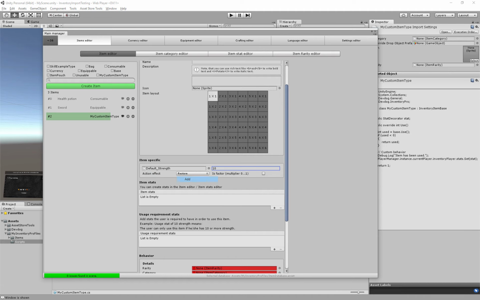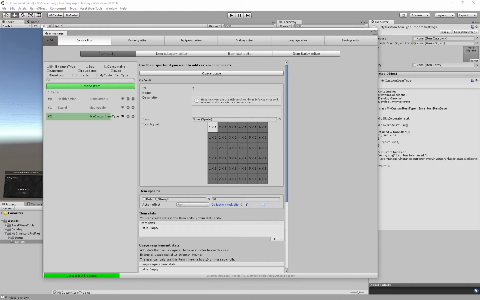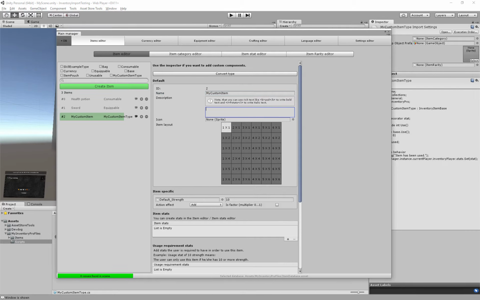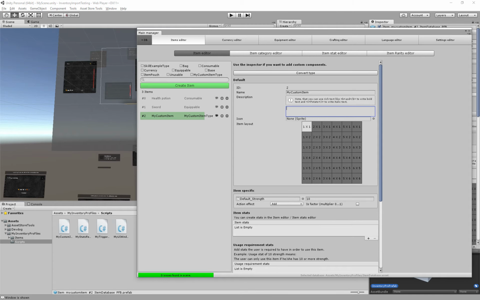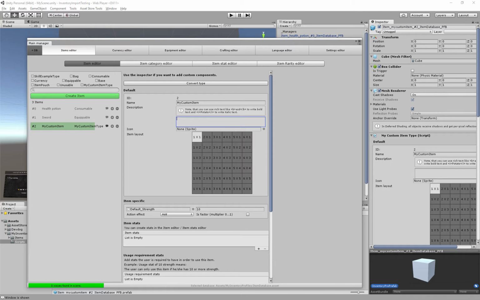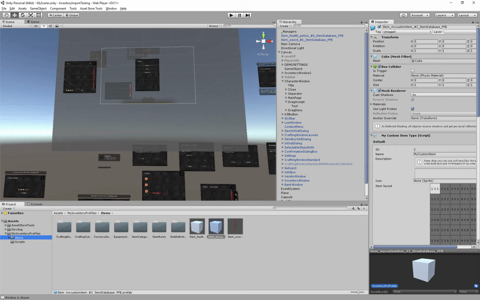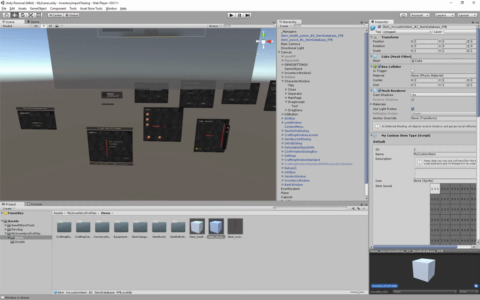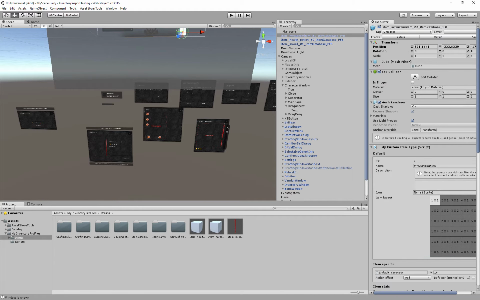We might want to increase the maximum amount. Let's give it a name, and click the little I, which will select it. And we can now just drag this into our world.